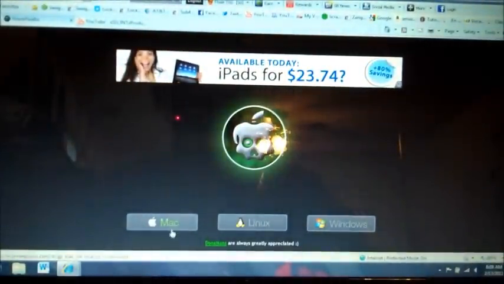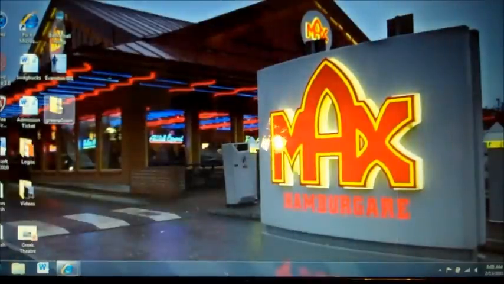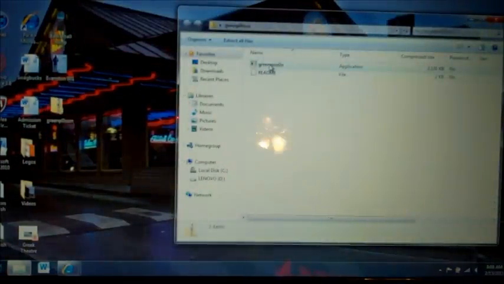Okay, so now you want to choose which one you have, Mac, Linux, or Windows. I'm using a PC, so it's Windows for me. You need to download it, and I scanned it multiple times, and it's virus-free.